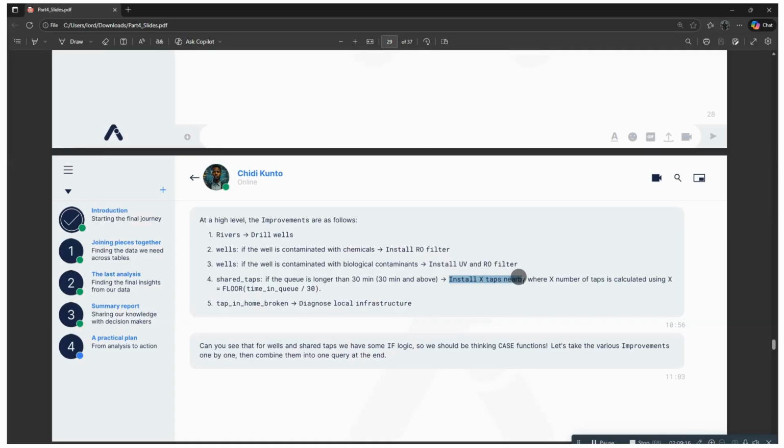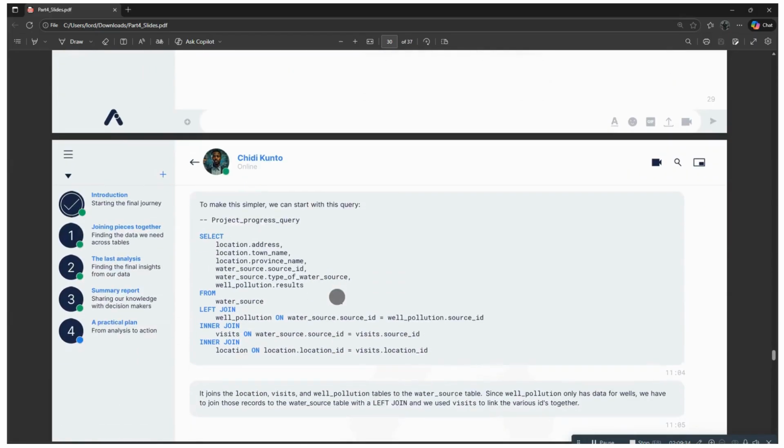calculated, taps nearby. Okay, if it's a tap in home, taps in home first of all need to be diagnosed. So for a tap in home that is broken, the improvement is to diagnose local infrastructure. All right, that's the first thing.